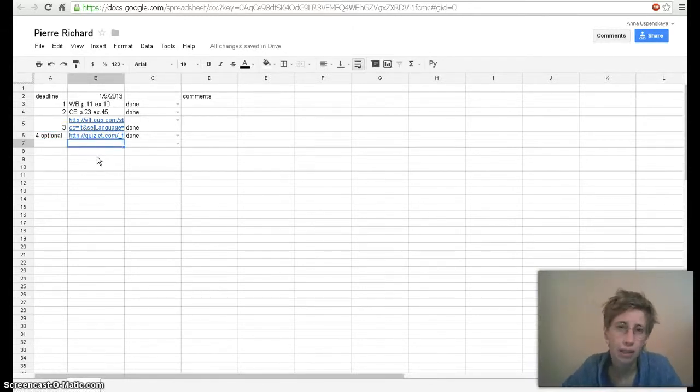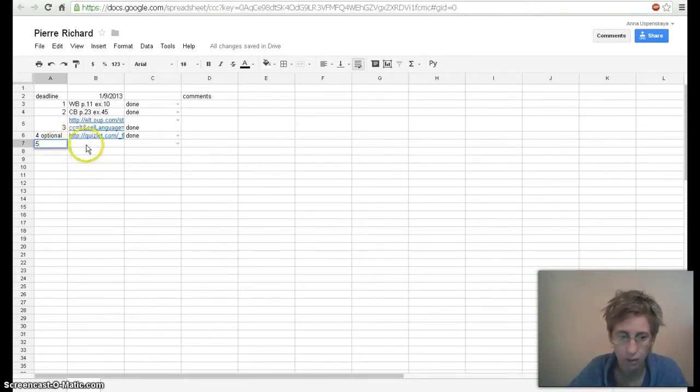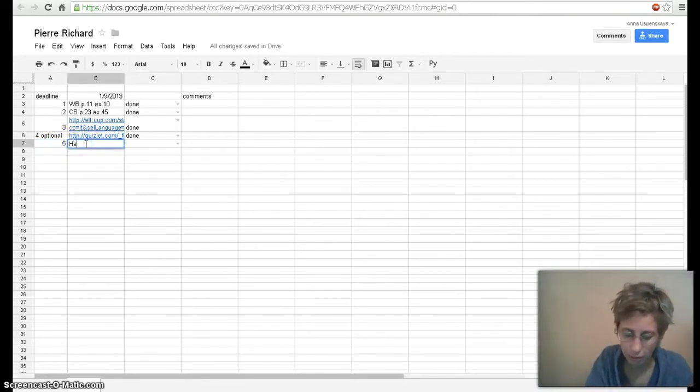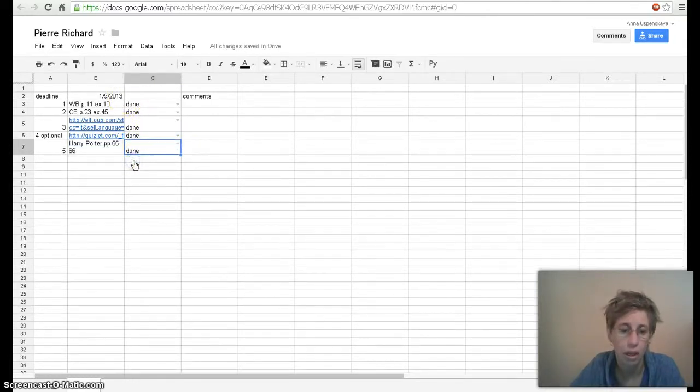What is really nice about this kind of diary is that it can be personalized. For example, Pierre wants to do some extra work and he just opens the document, he writes number 5, and for example he wants to read something, to read Harry Potter, pages, well, let's say 55 to 66. And when he has read it, he can then put done, and you see that he's done. And then in the class you can ask him if he liked it or not, or any follow-up questions. And this will really motivate students to do some extra work, and this encourages them, definitely.